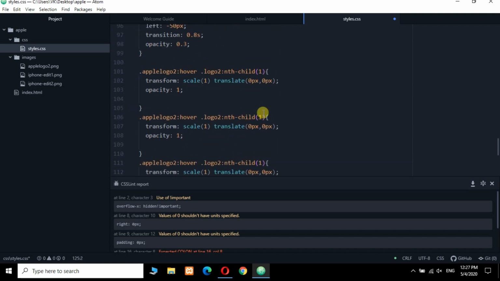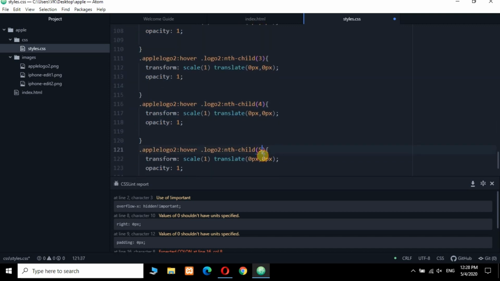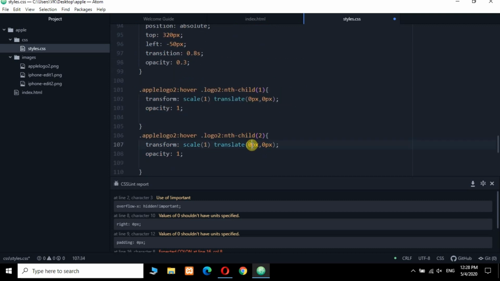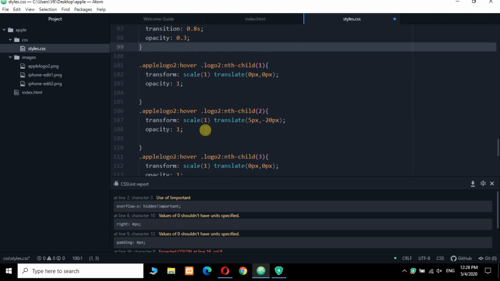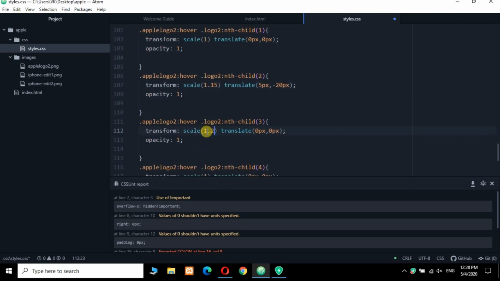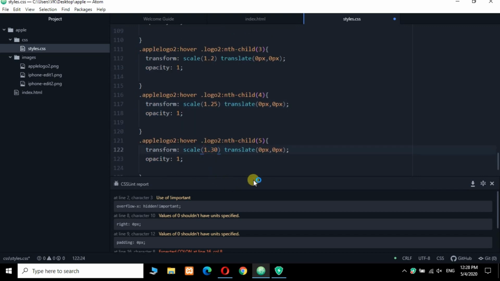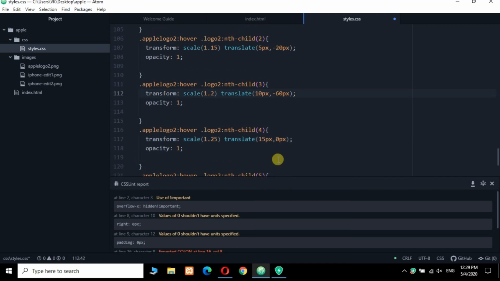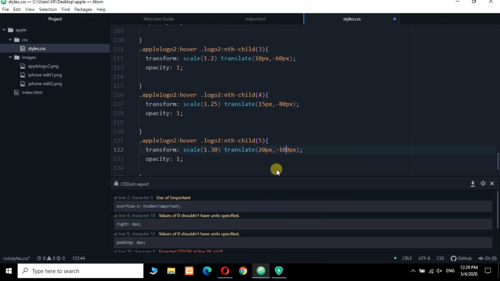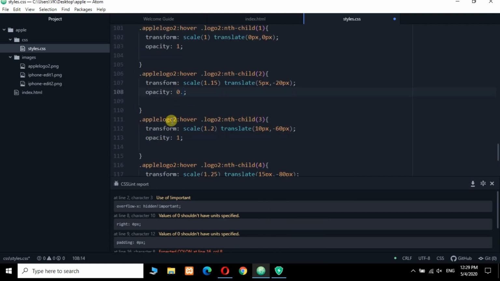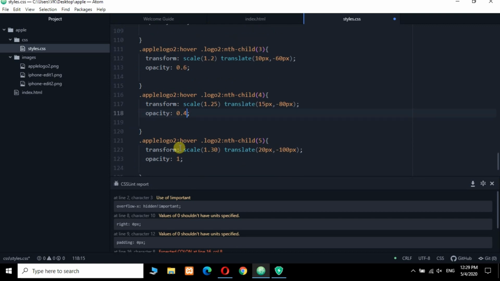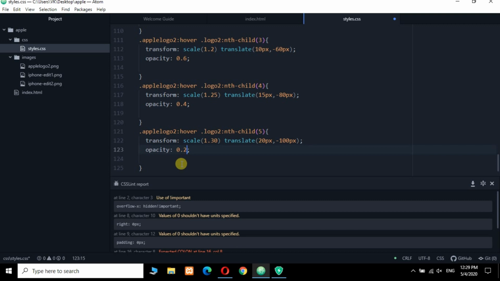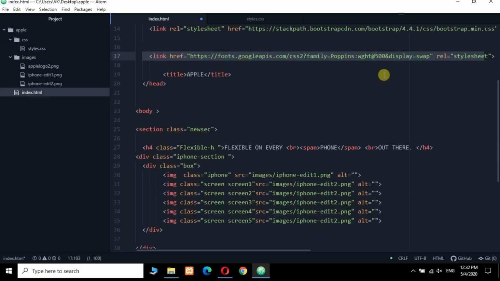We'll access all 5 childs, child 2, child 3, child 4 and child 5. We'll translate it, and the X will be increasing by 5 pixels and Y will be decreased basically by minus 20 pixels. And we'll scale it by 0.15 in every child gradually. So let's make it 10, 15, 20 and minus 60, let's make it 40, the difference should be 40 here, minus 80, minus 100, yeah. 0.2, yeah, let's change the opacity, and now let's save all our files.